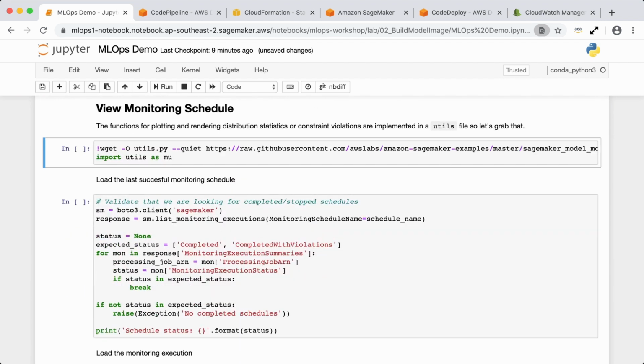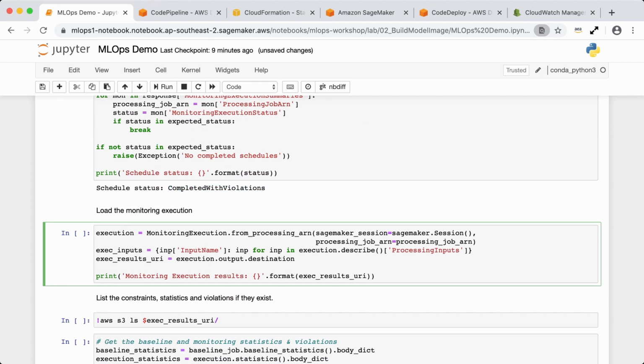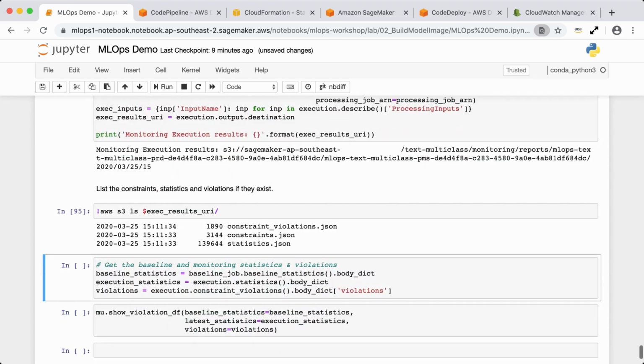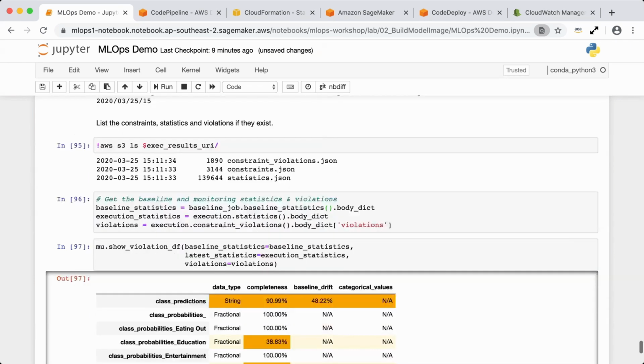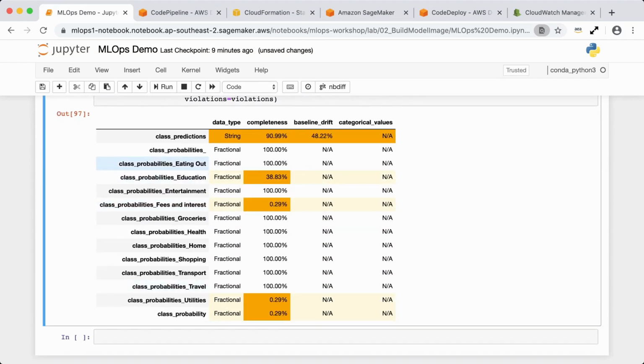In terms of the schedule, what we can do is download that schedule. We identify that it completed with violations, and then we can have a look at those results. The schedule provides 3 files: constraints, statistics, and any violations that happen against the baseline. And we can actually visualize that here in this table, which shows us for a number of the fractional columns how complete they are. So we're missing some data that we perceived on the training set around education fees, etc. And we're also missing some of those class predictions.